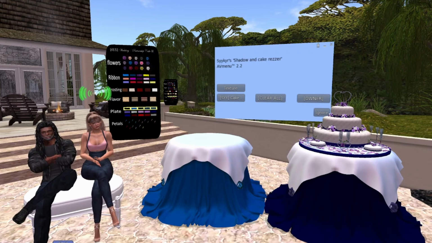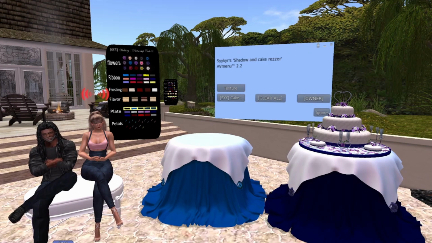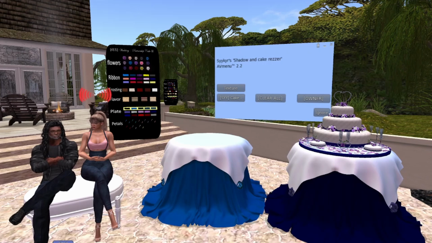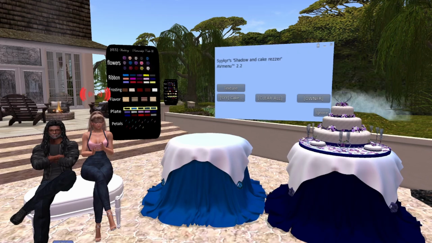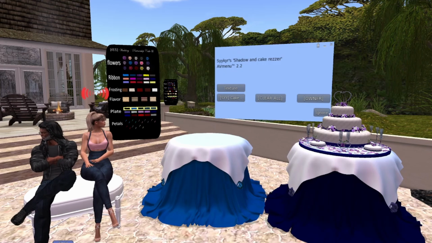So right now, when you get the actual cake, either cake 1 or 2, you're going to find that when you res the table, it only reses the table. It doesn't have anything other than the table that you res on the ground. In order to res the cake, you have to click on the shadows of the skirt.